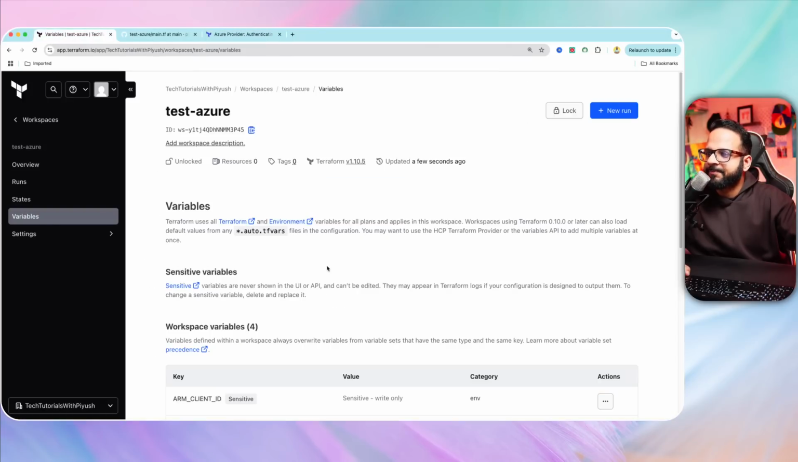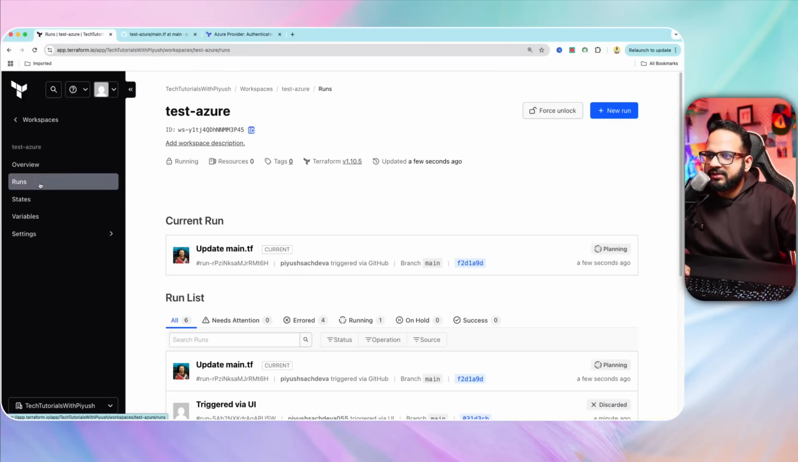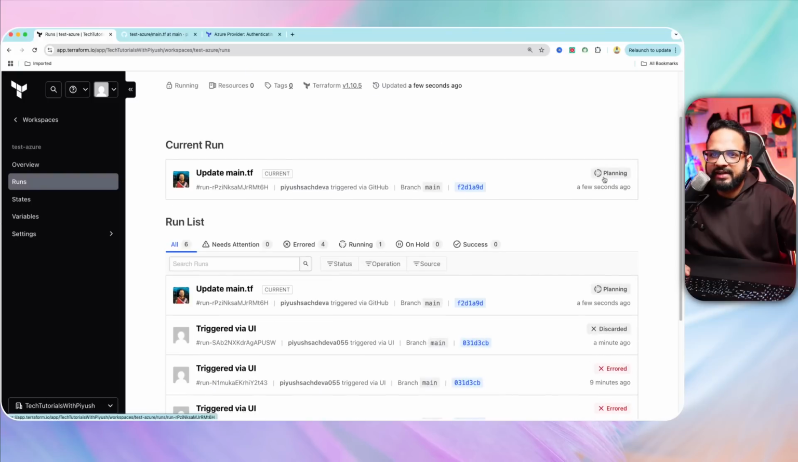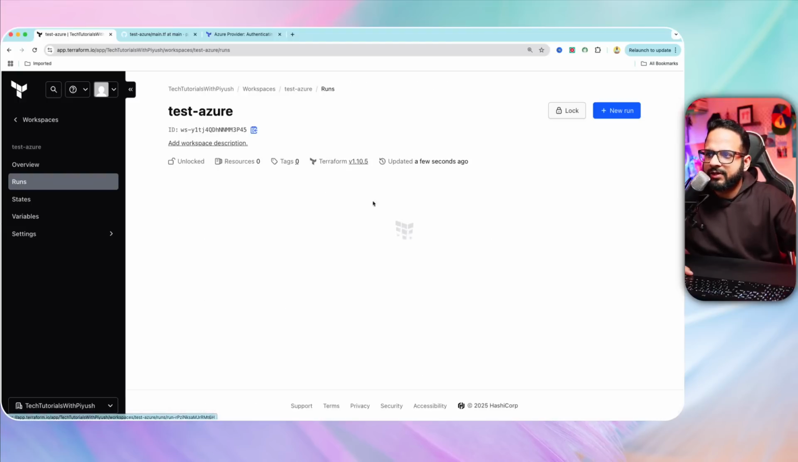Okay, over here, and let's go to runs. See, it has triggered the run automatically. There is a GitHub webhook that is running for you already, and you don't have to do anything for that, right? So you just have to select the source and it will by default configure it for you. Now it says triggered by me via GitHub on this branch, but it's errored out. So let's see the error.